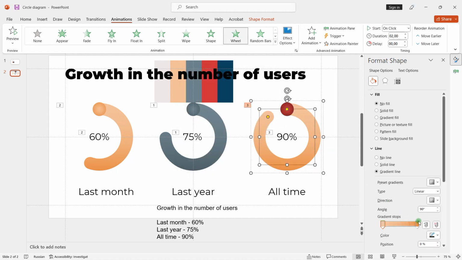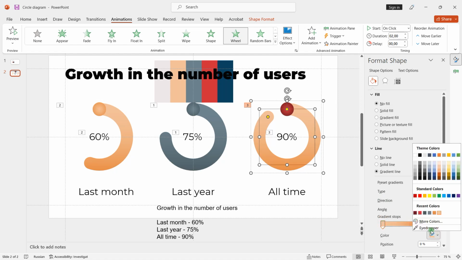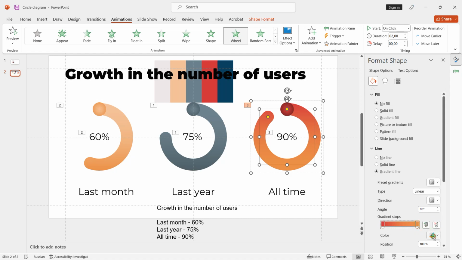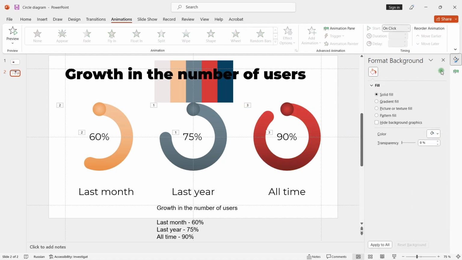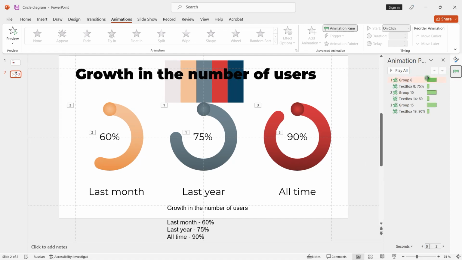Select the arc by double-clicking on it with the left mouse button. In the color menu, using the recent colors panel, select the colors for the left and right gradient stop. Great. Open the animation panel again and see that the chart animation order starts from the center one. To fix this, hold down the Shift key and with the left mouse button select the animations of the first diagram and the text block 60% and drag them above. Ready.